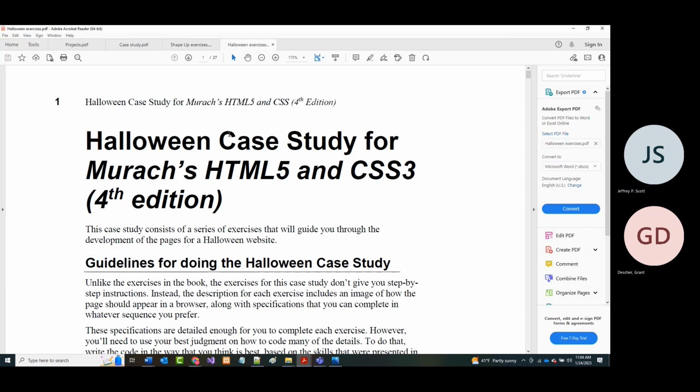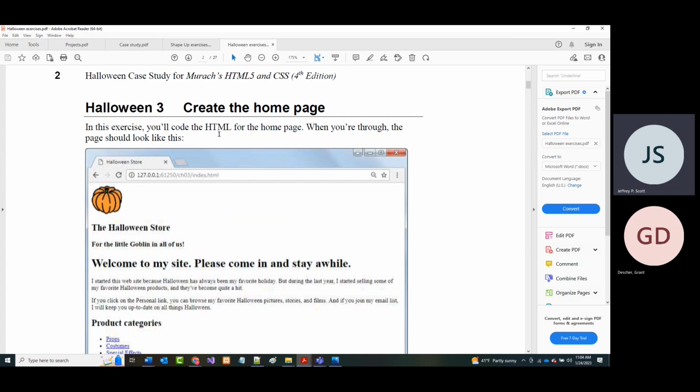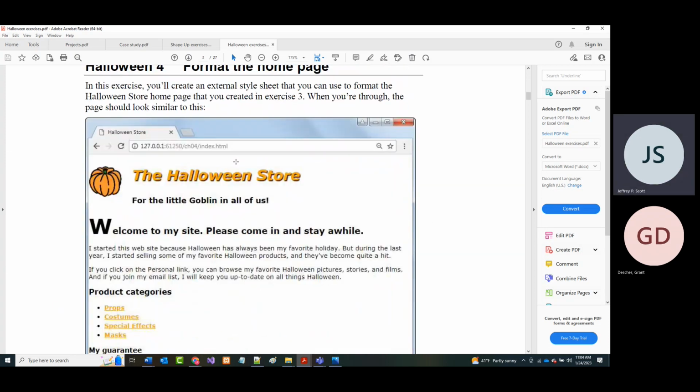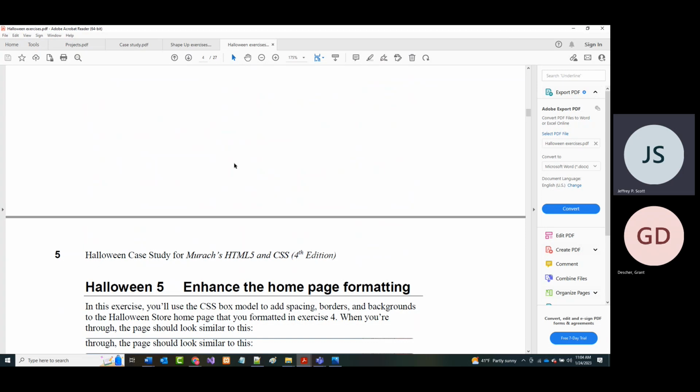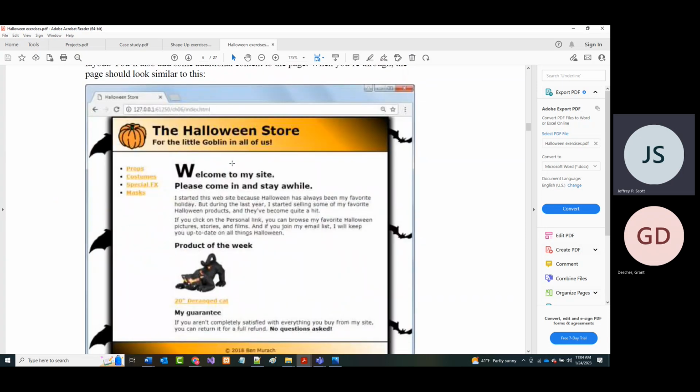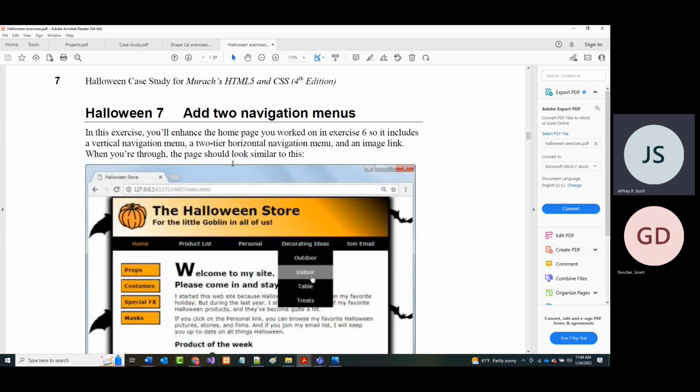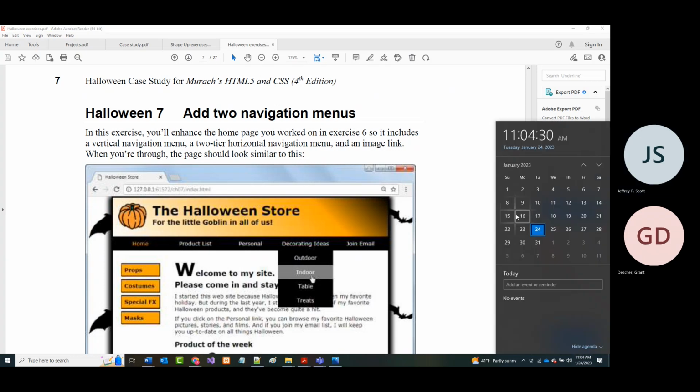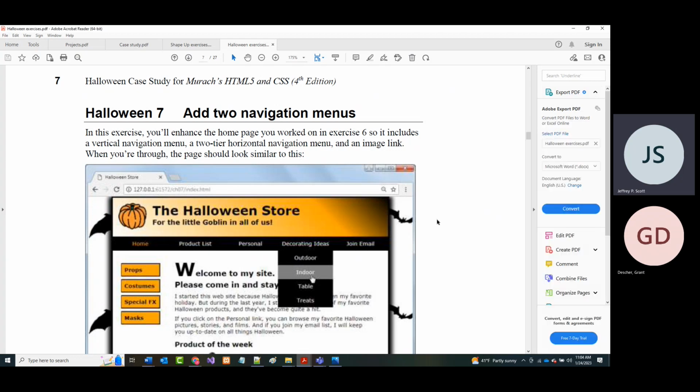All right. So right now, we already went over 4, 5, and 6. We looked at those exercises the other day. So I want to quickly look at 7 and 8. Those exercises won't be due. The ones for Halloween 7 and Halloween 8, Shape Up 7 and Shape Up 8 will not be due until a week from this Sunday, which I believe is February 5th. So these 2 that we'll look at very quickly won't be due till February 5th.